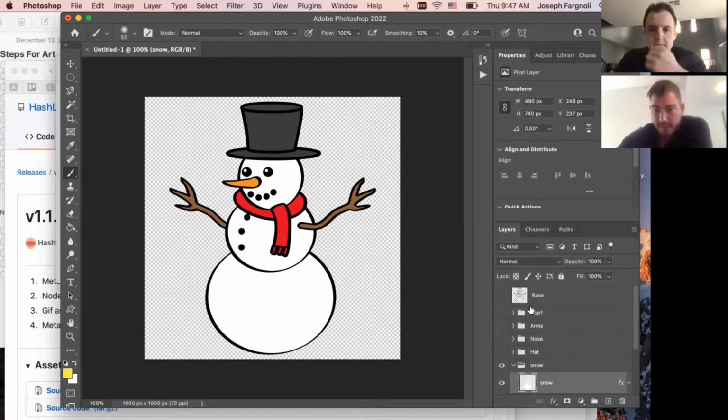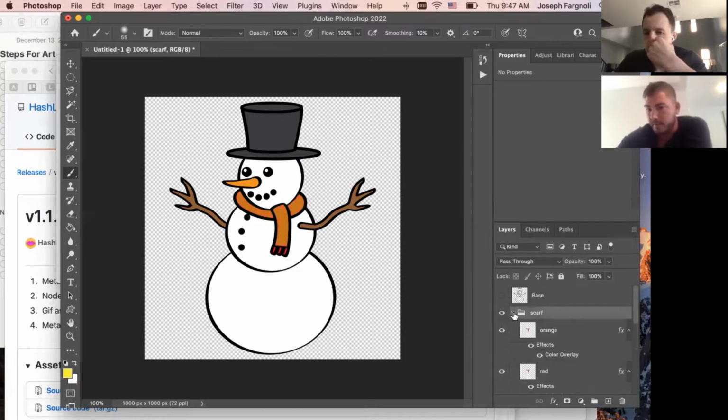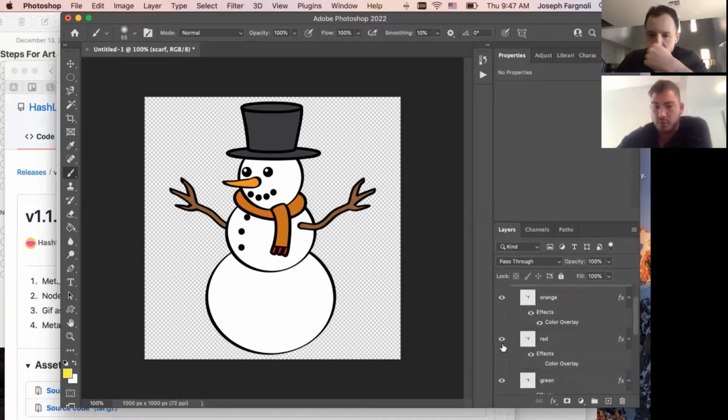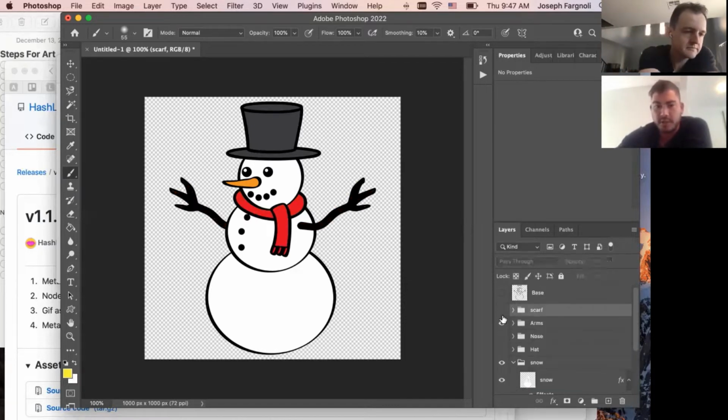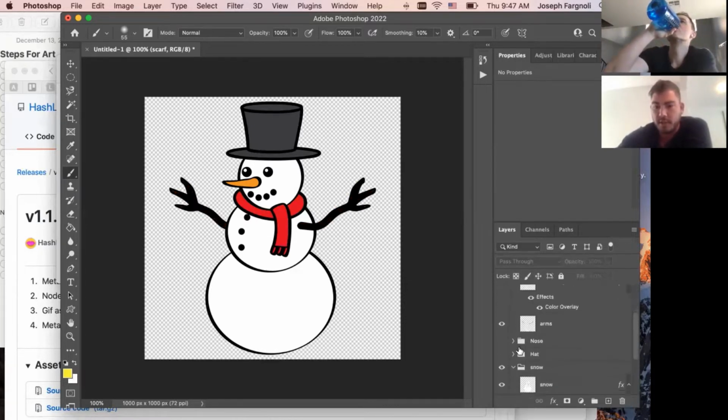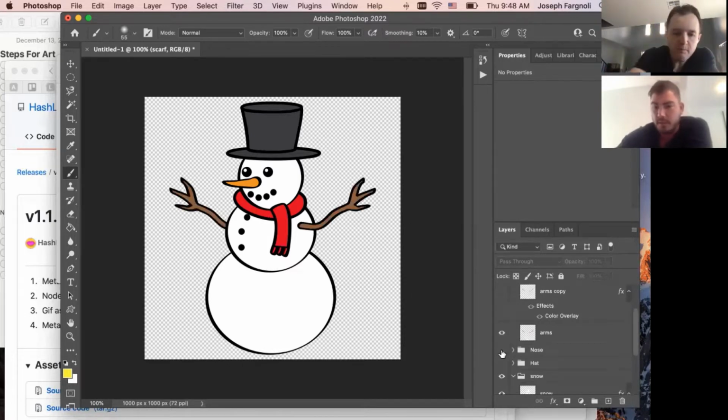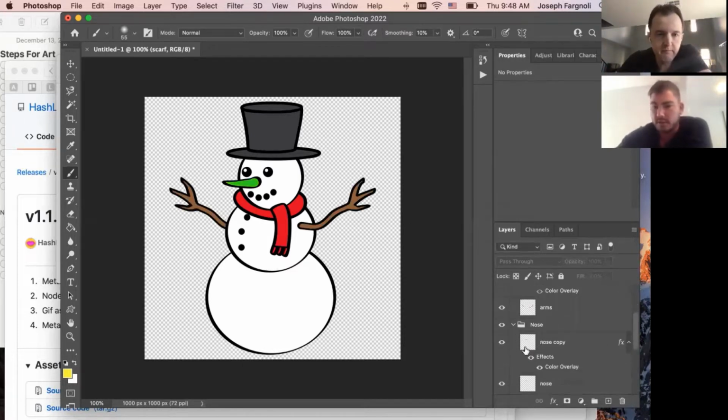So what I did is come through here and separate out all my layers. So I have different color scarves: an orange one, a green one, and a red one. I have changed the colors of the arms to just black and brown. I have different color noses. We've got a cucumber there and a carrot.